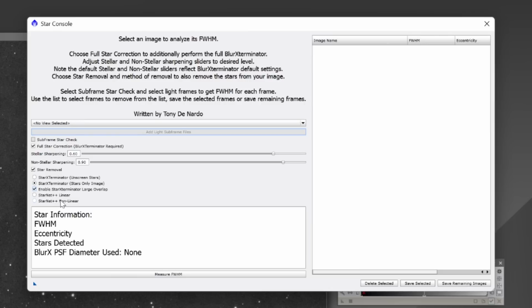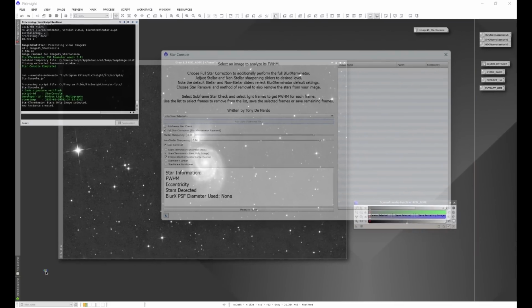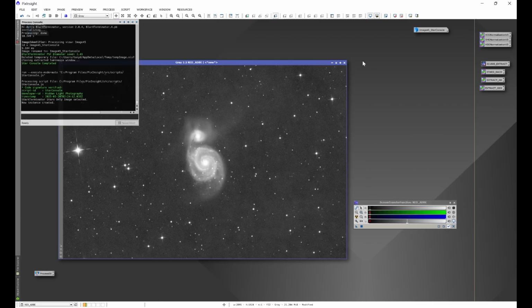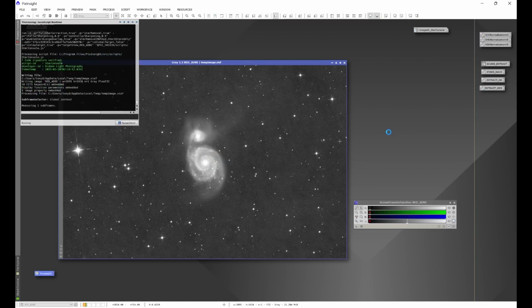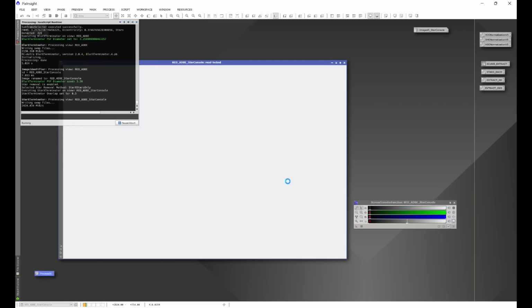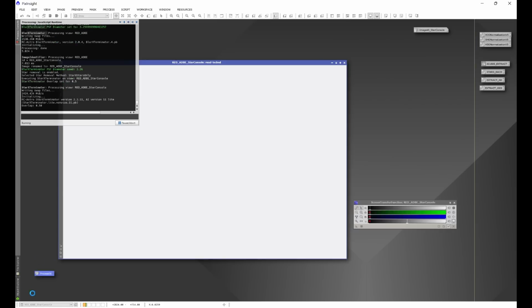Since we're going to be applying the same settings to the other channels, instead of setting this up every time, we're going to grab the new instance icon, drag it onto the workspace, exit out of Star Console, grab the icon we just dropped on the workspace, and drop it on the image. This is going to go ahead and apply the settings that we had. It's also going to save the settings so we can reuse them for each of the other images.